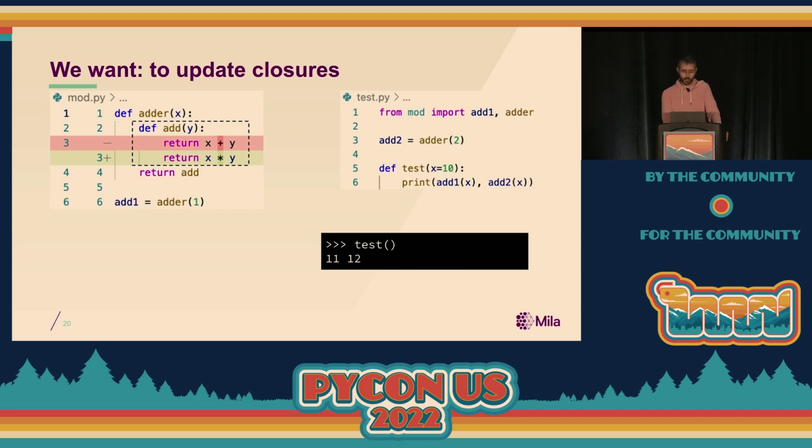The add function in the dashed box inside of adder will add x to whatever number is given as an argument, y. So every time that we call adder, we create a new add function, which is packaged with the value of x for adder. So add1 is the add function packaged with the value 1 for x. And in the other file, add2 is the add function packaged with the value 2 for x. So when we call this test function with giving 10 to add1 and add2, we will get 11 and 12.